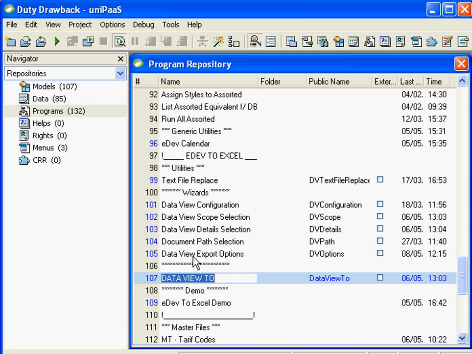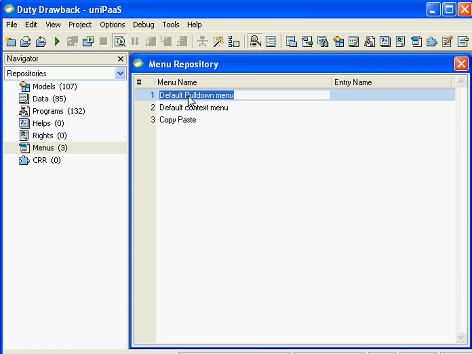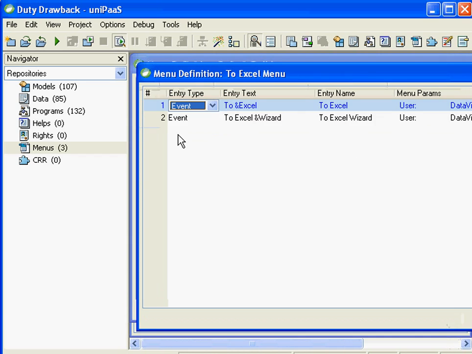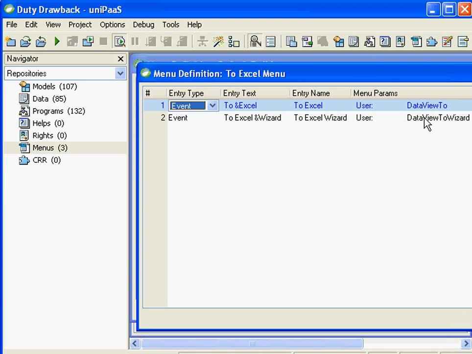And of course the menus also have to be set up. Basically we have a 2Excel menu over here, and the details are two items, which each refer to the user events and associated handler that we just saw in the main program of the application.